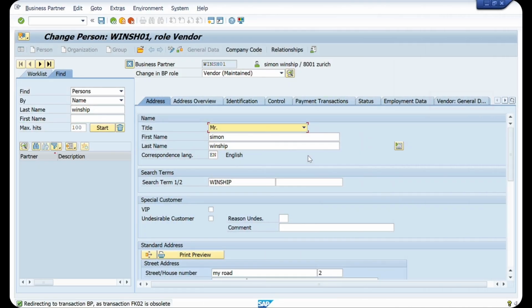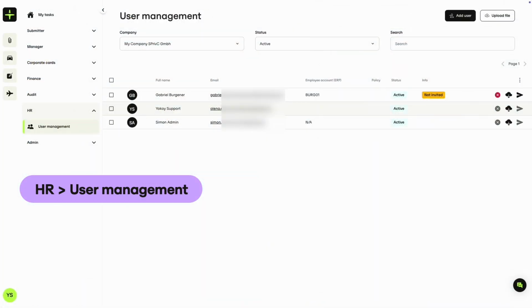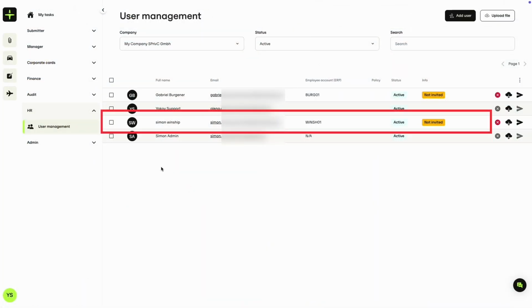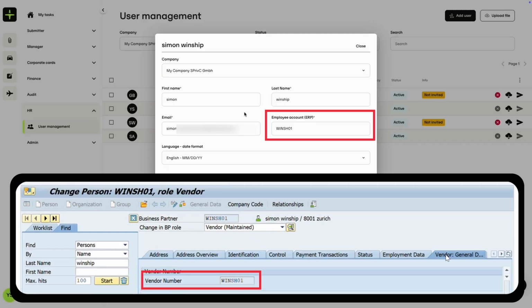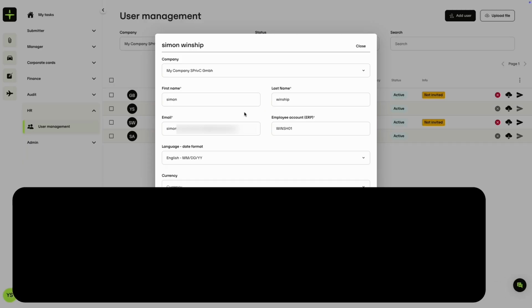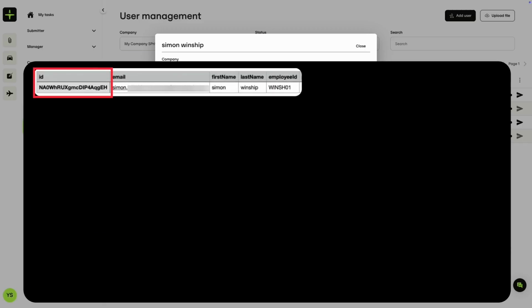Once you have created a new employee as a vendor in SAP, navigate in Yokoy to HR User Management to check that the sync was successful and that the user has been created. The user will be set as active, and the employee account ERP field in Yokoy will be populated with the vendor number in SAP. Additionally, the Yokoy ID for each user will be synchronized with SAP and is visible in the Master Data Monitor.